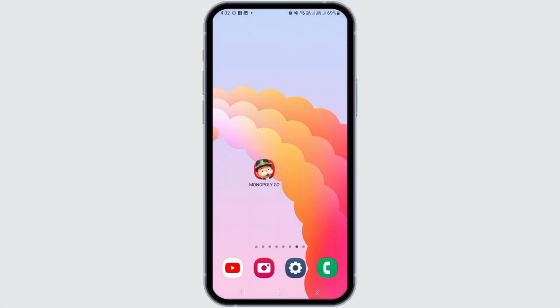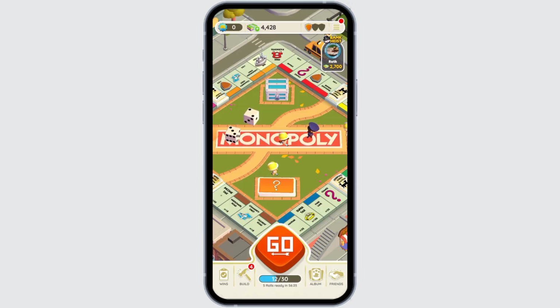Let's begin. In this video, I will guide you on how you can turn off sound effects in Monopoly Go app. For that, you want to open the Monopoly Go. If you don't have this application, you can easily download it from Play Store or App Store.